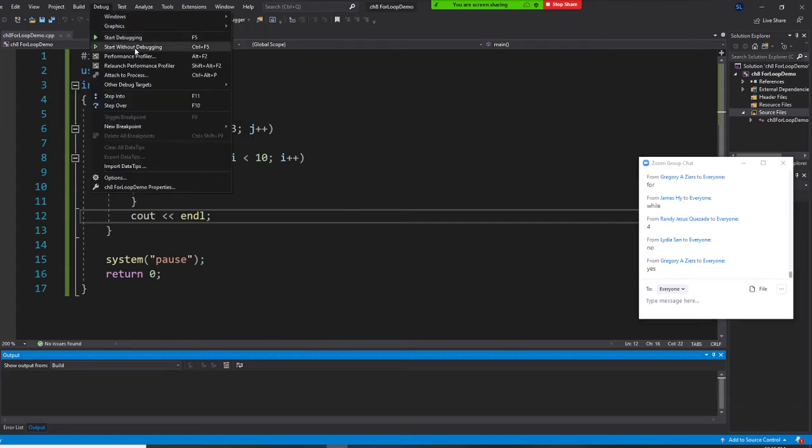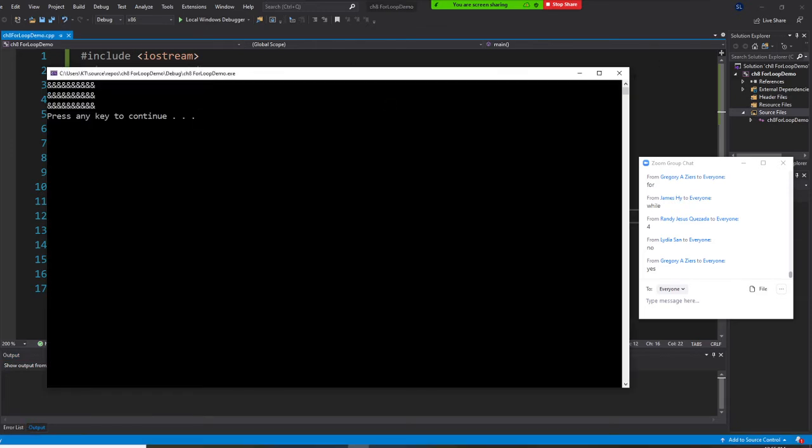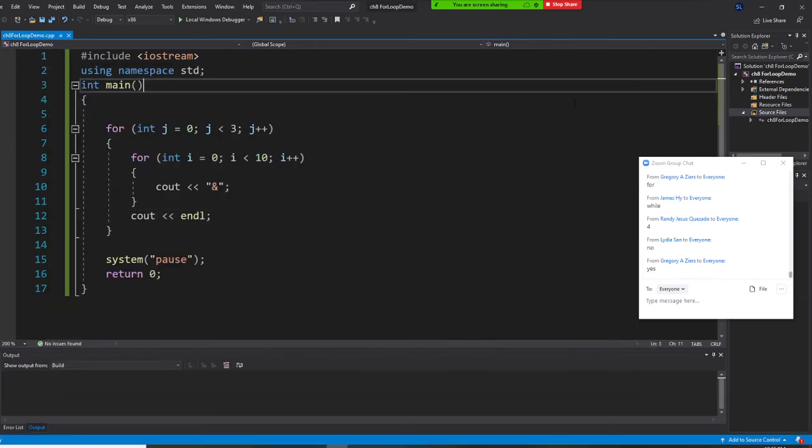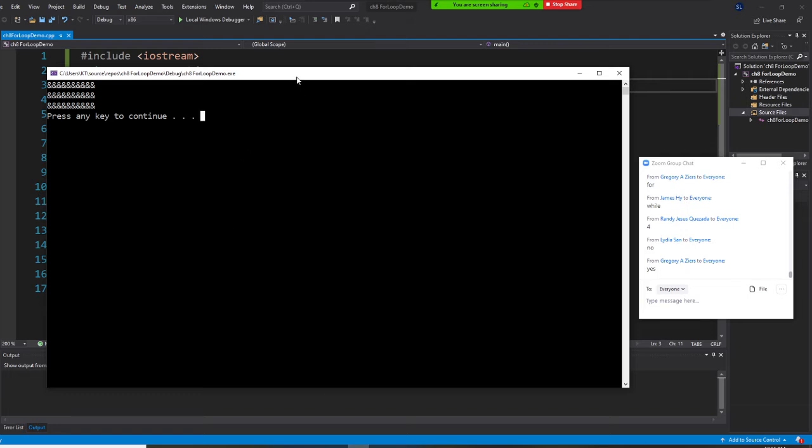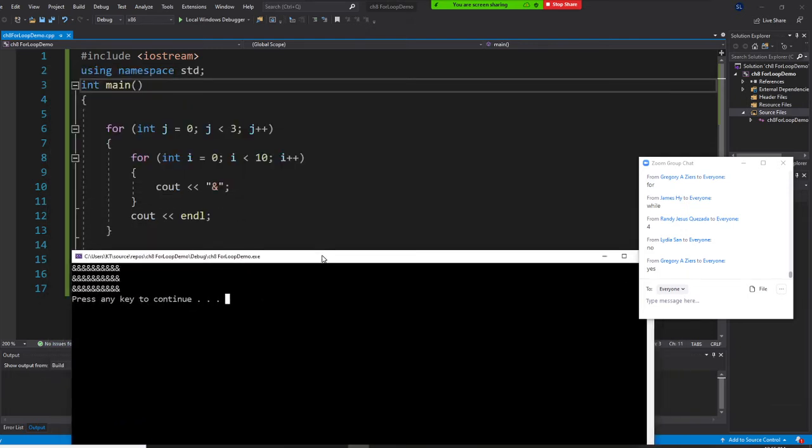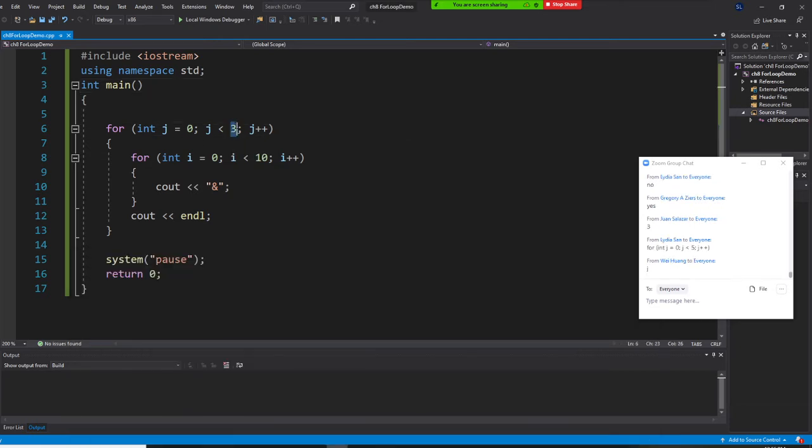Okay, look here. Build, debug without debugging. This is what we have right now. So professor says, I want 5 lines. If professor says want 5 lines, which number needs to change? Anybody? The J needs to change to what? 5. Is that right? That's right.